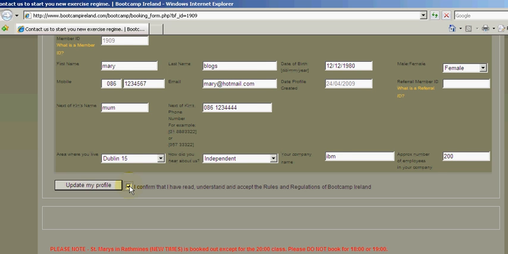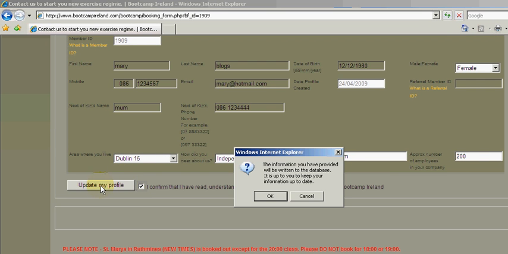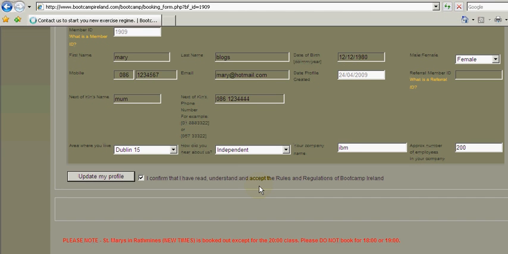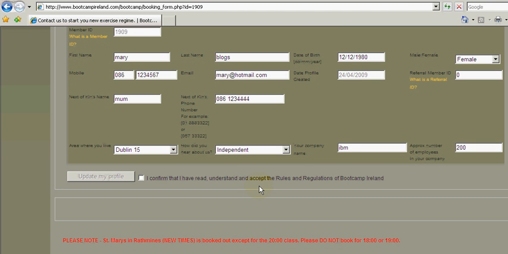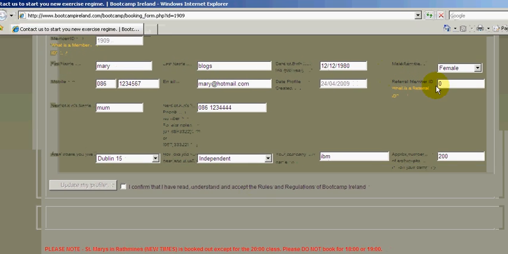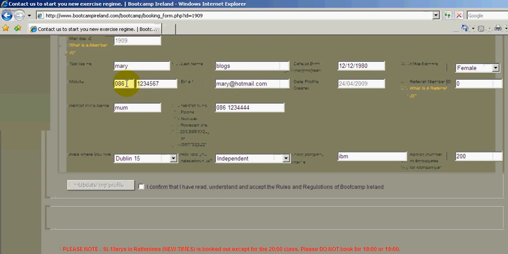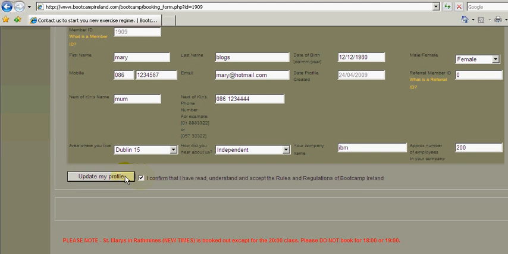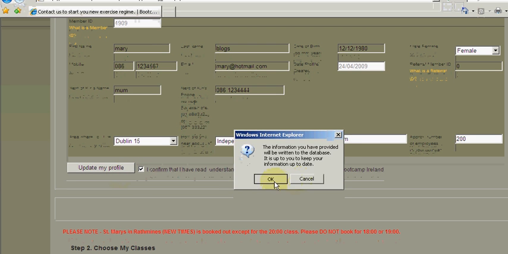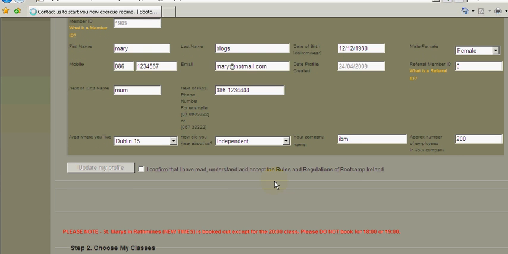Then you click I confirm that I've read the rules and regs, and you click update my profile. This will now save it to the database and we'll be able to contact you using those details. If for any reason any of these, your email address or your mobile number should change, it is up to you to log back in and just change these and click update my profile again. Okay, it is easy to change it.